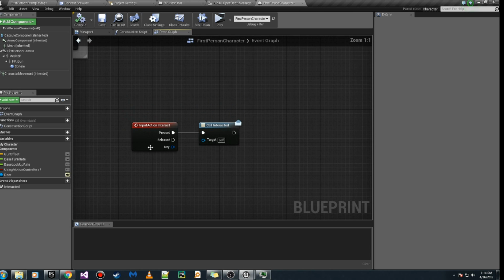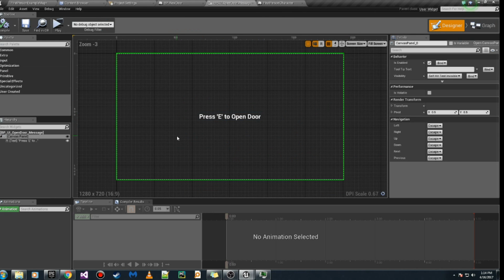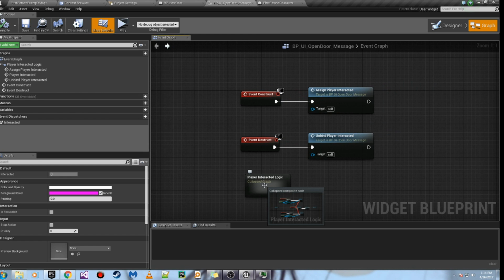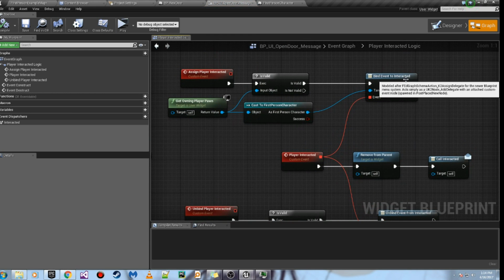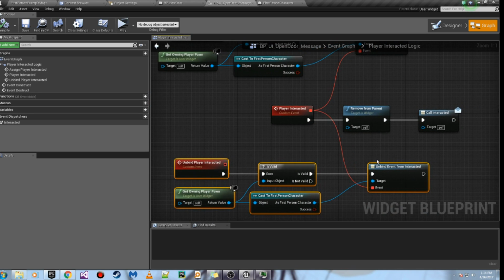In our character, we have that input action interact event that we created in the project settings. And from the pressed here, we call an event dispatcher called interacted. And that's all we're doing in the character. Then we have our UI. Our UI just says press E to open door. But then the logic here on construct, we assign the player's binding for that interacted dispatcher we just created. We also created an unbinding section for that once the UI is destroyed.